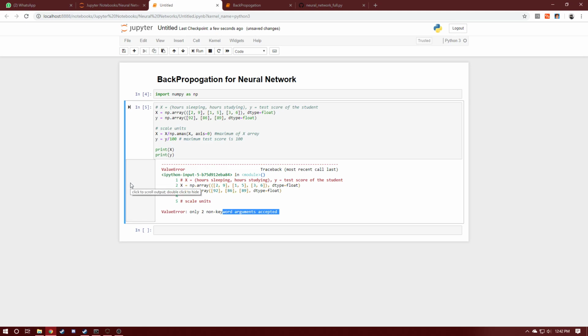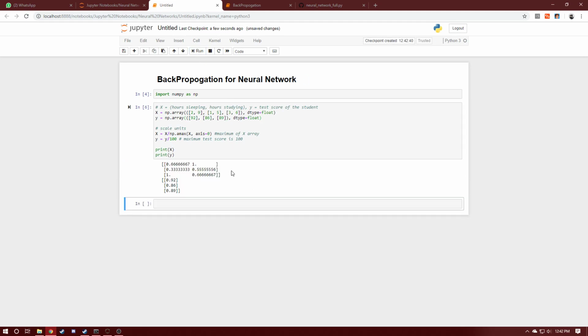So hold on. Non-keyword arguments accepted. Yeah, I just forgot a parenthesis here. So this input matrix should be enclosed within parentheses. So yes, that should be fine.